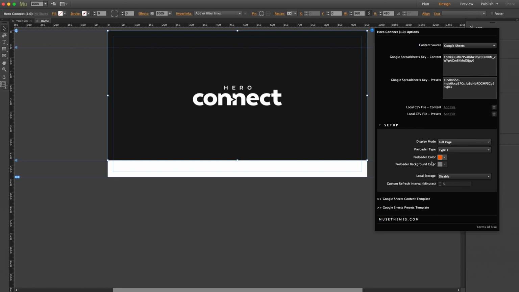Beneath that, you have your styling options for your preloader, and this is what you see in the browser while your content is loading. And lastly here, we've covered this in other Connect widget tutorials, but the local storage option allows you to set if the sheet data can stay in your browser's local storage, so that it doesn't have to be downloaded every single time. This is useful to aid the designer during the setup and testing of the widget. So I think that just about covers it.